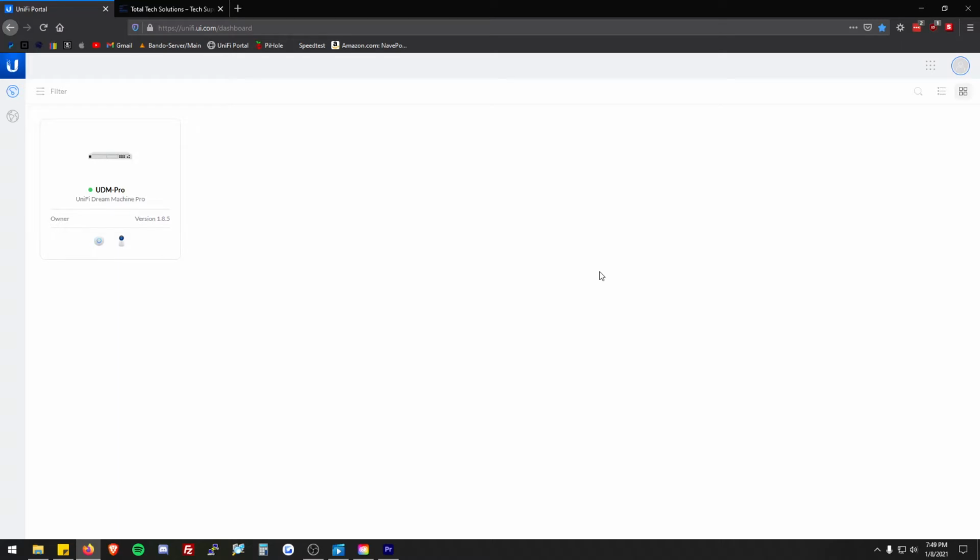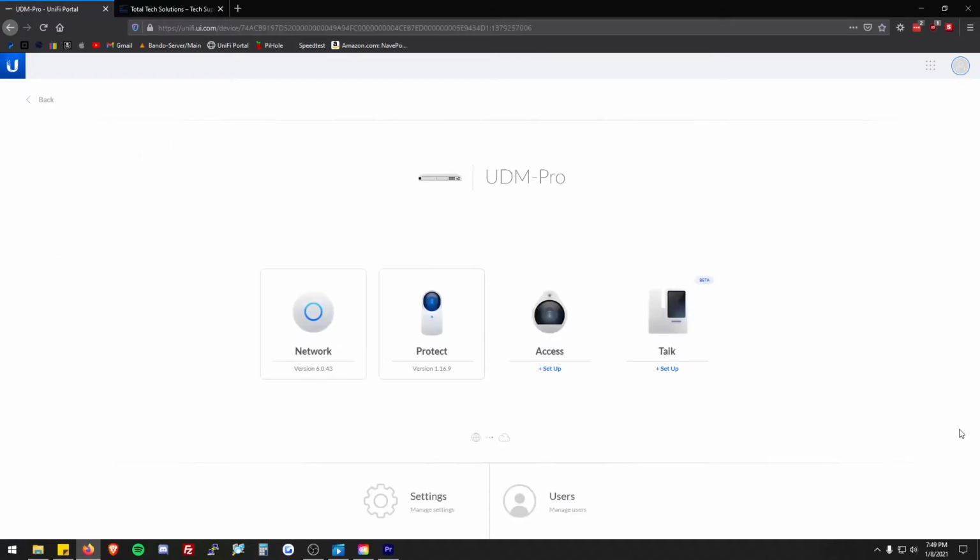So what you see here is the UniFi dashboard under my account. We can go up here and see my account and my email address, and here's my UDM Pro. If you had a Cloud Key or a regular UniFi Dream Machine, that would show up in this menu as well. We're going to click on this, and you can see all the options of the different software applications that this particular UDM Pro can run. So I have the network controller, the protect controller, access, and then the talk controller.